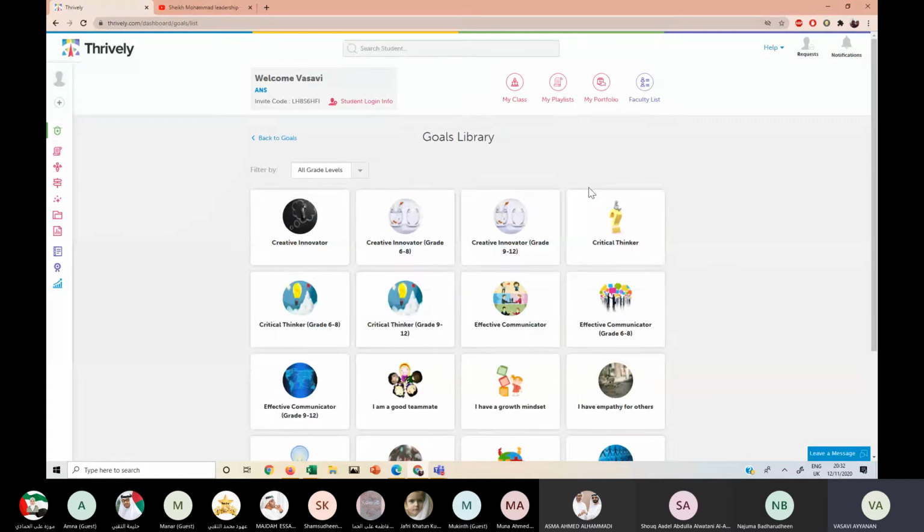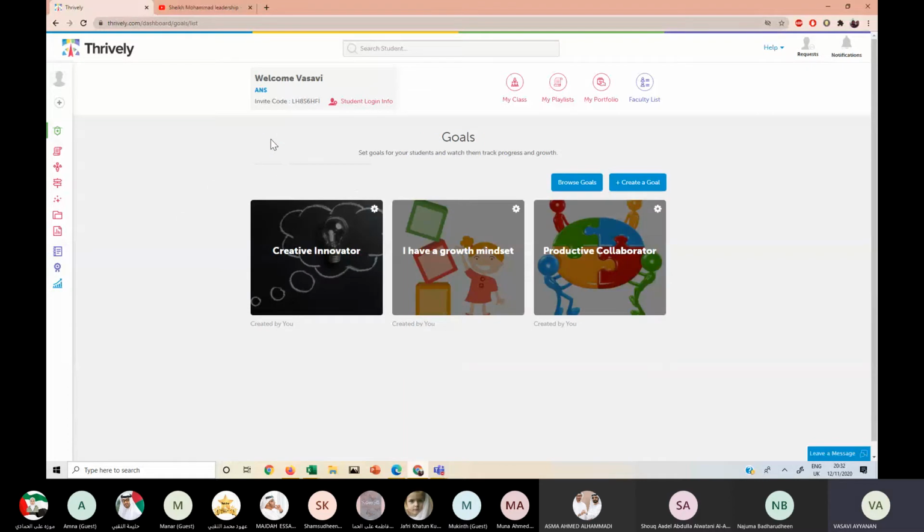If you browse goals, there are pre-made goals which you can check. And then based on your goals, you can add activities. And why is it important to create a goal? So that you will help your students. Your goal is basically what your students need to achieve. For example, I want my students to be creative innovators. So that's my goal as well.